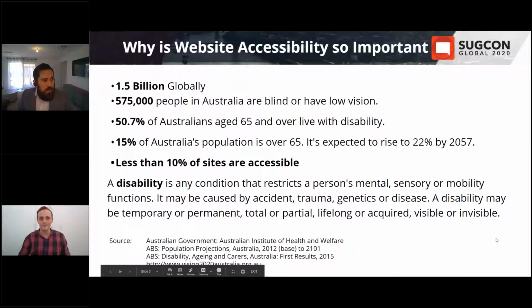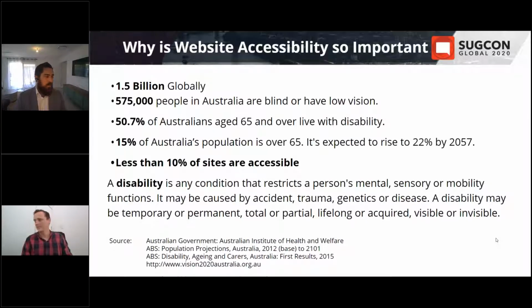So, why is website accessibility so important? On a global scale, because this is a global event, 1.5 billion people globally have a disability. If you think of that, how many people are in your country right now that currently can't access your website?